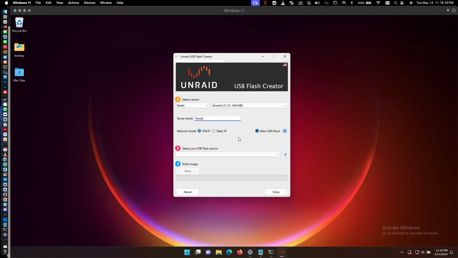Okay, leave this checked. Let's see, select the USB device. So from here, you're going to go ahead and select the USB device that you plan on using. Okay, I've pretty much already done all these steps, so I'm just going through this so you have a quick knowledge of it. And then from there, just hit write.